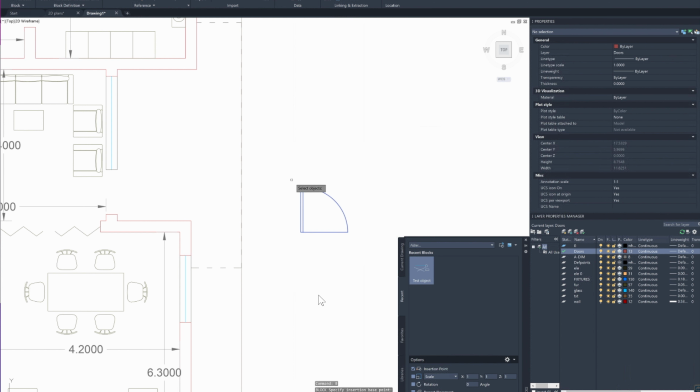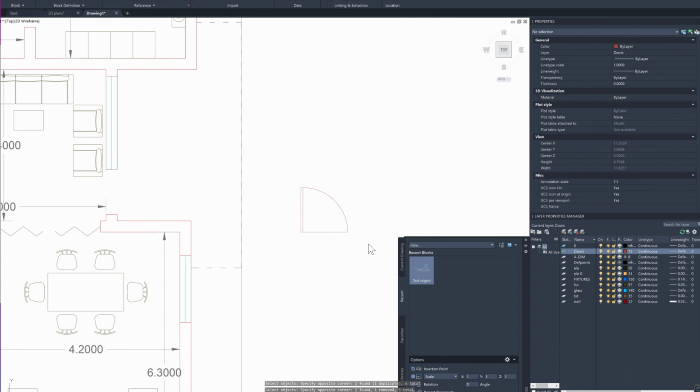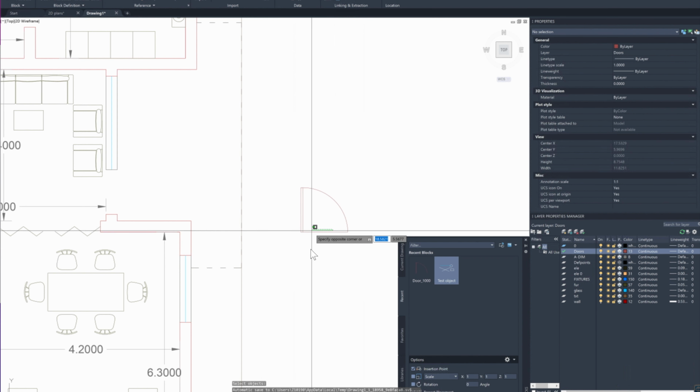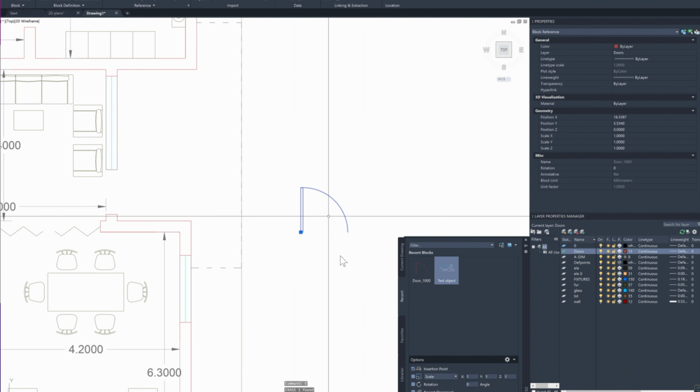Once I'm done drawing, oh wait, I'm going to remove this line from the selection, simply because this line does not really exist. And now I'm going to right click and make sure that the allow exploding button is on, it's in millimeters, and I will click on OK. Now notice how this line is not a part of the block, but this is.